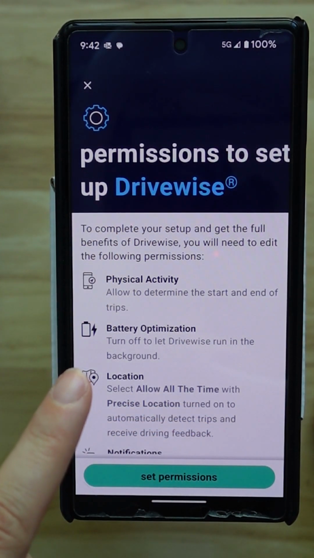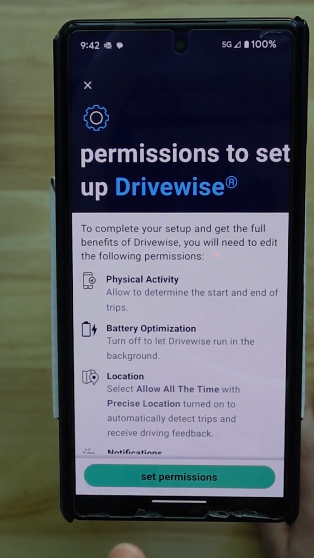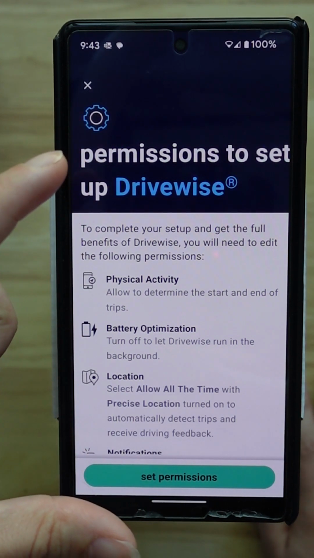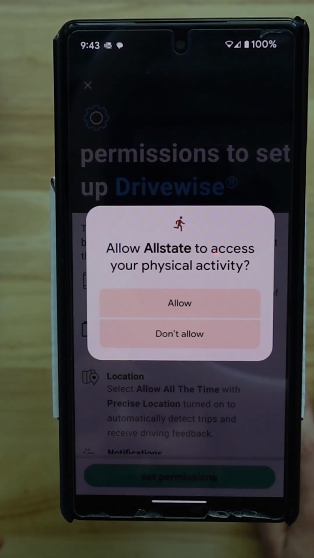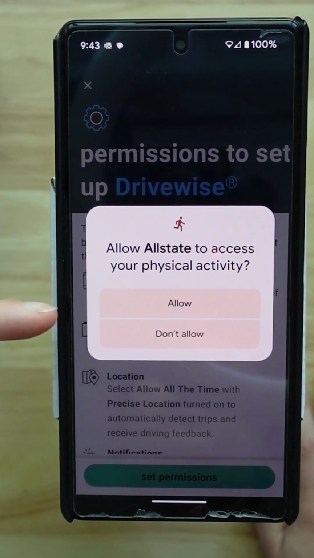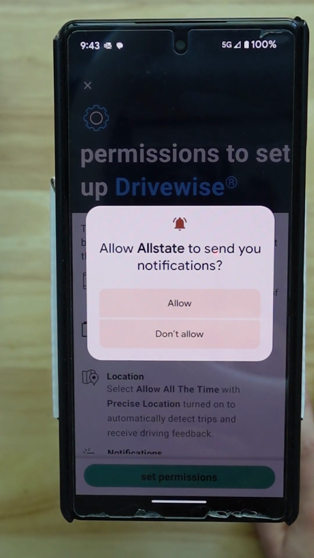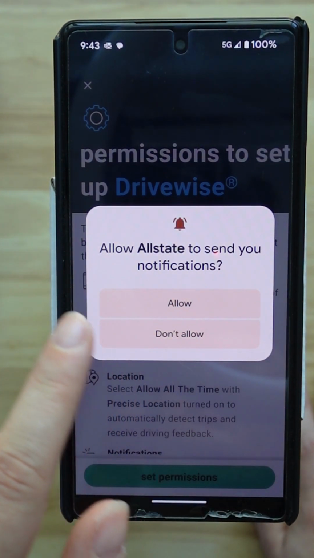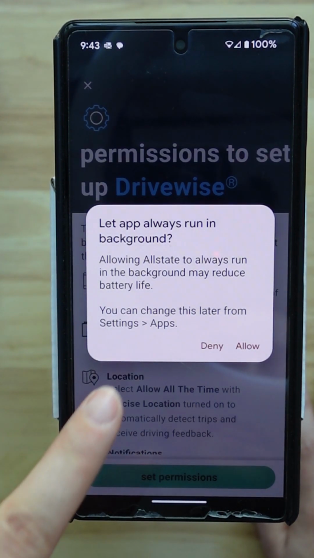But first, this notification is going to appear asking you to set permissions for Drivewise. This is the point that you need in order to put your location to always on. So we're going to click set permissions. You need this to be on in order to have Drivewise logging your trips. So we're going to click allow. This is still dependent on what you would like. I'm still going to click don't allow.